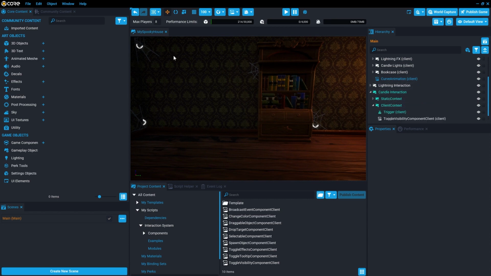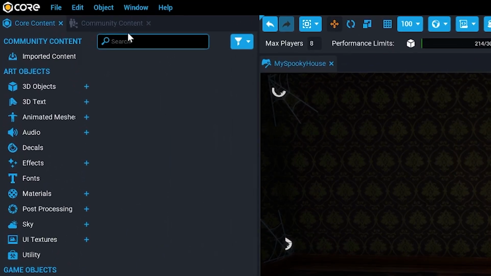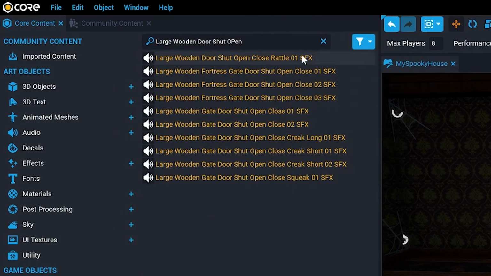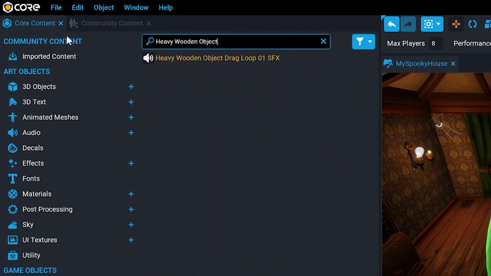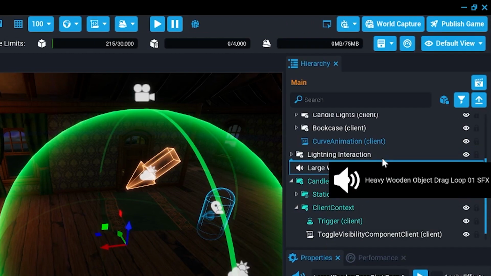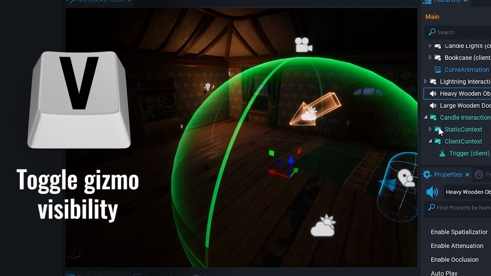There are 2 great sound effects that will help make the sound of an old dusty bookshelf moving on its own. Large wooden door, shut, open, close, rattle 01 SFX, and heavy wooden object drag loop 01 SFX. Find these 2 audio effects and drag them into the hierarchy. When you add the audio, you can press V to see the sphere that represents the range of the sound.